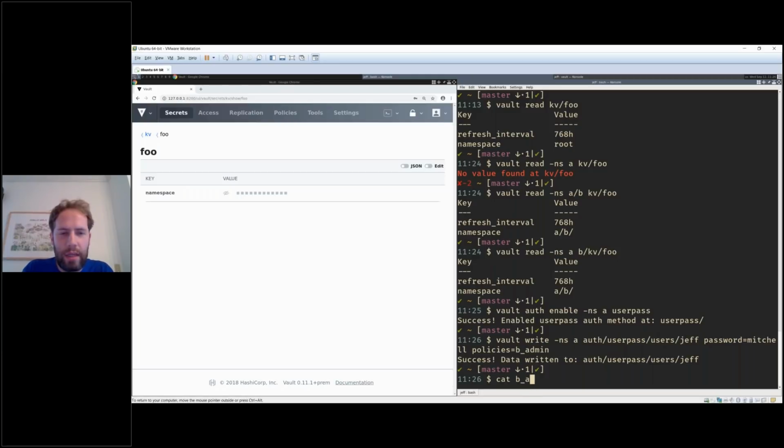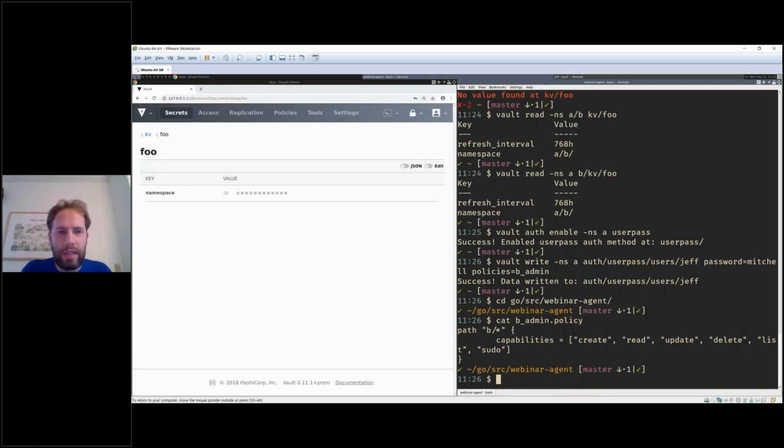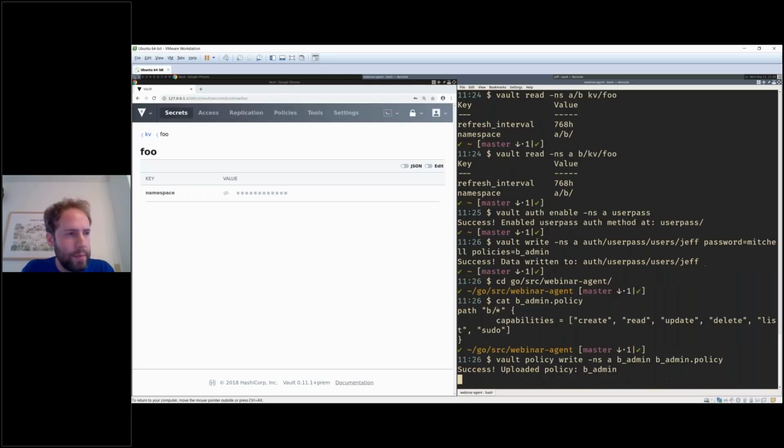I'm going to show you what badmin is. Oops, I'm in the wrong directory. All right, so there's my badmin policy. So you see within the context of namespace A, which is where I created this userpass auth mount, I have a policy with a path B/star, which essentially is going to reach into namespace A/B. At B/star, just give me everything, everywhere. So let's write this in. NSA policy. Okay, so that's there.